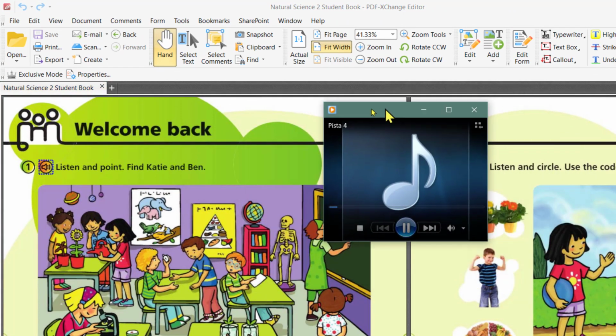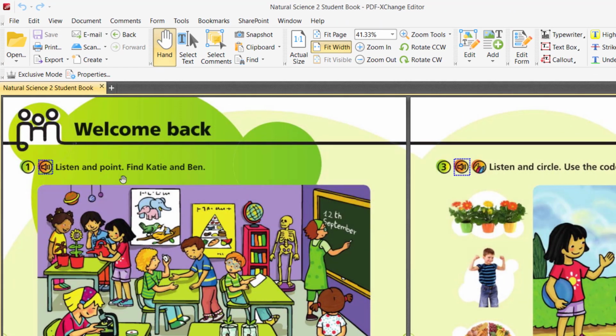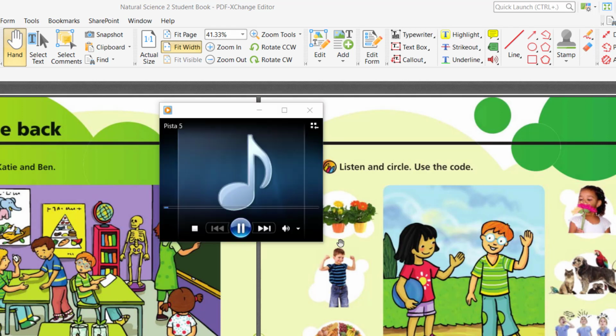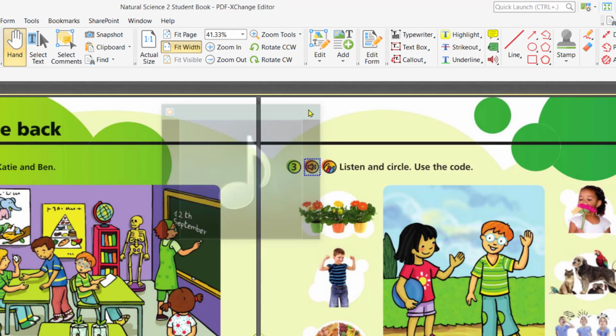Welcome back. Page 4. And you can activate the audios. And the next one. Welcome back. Page 5. Activity 3.